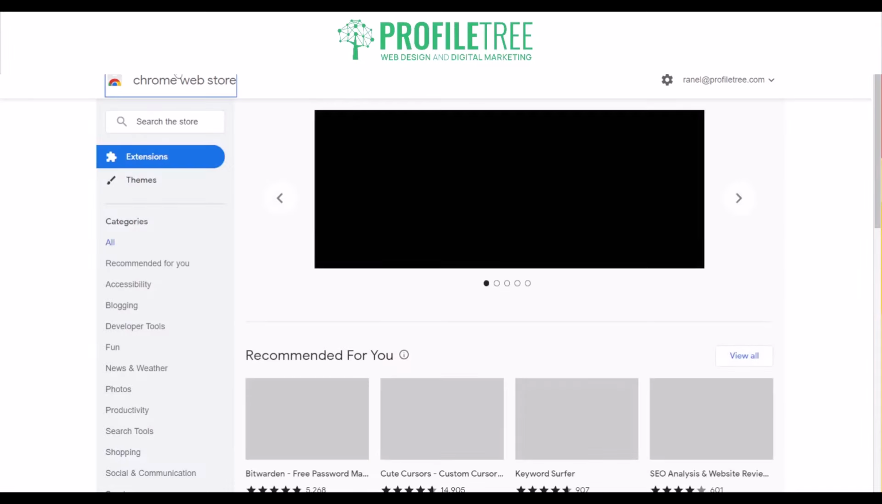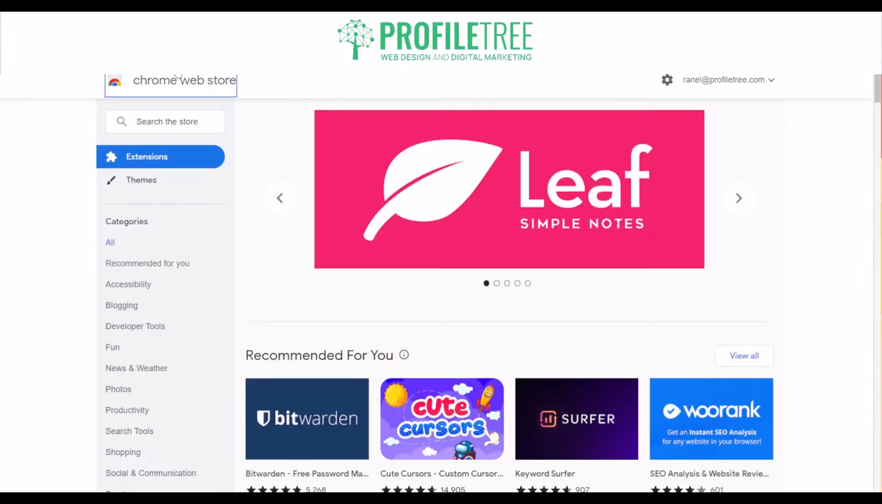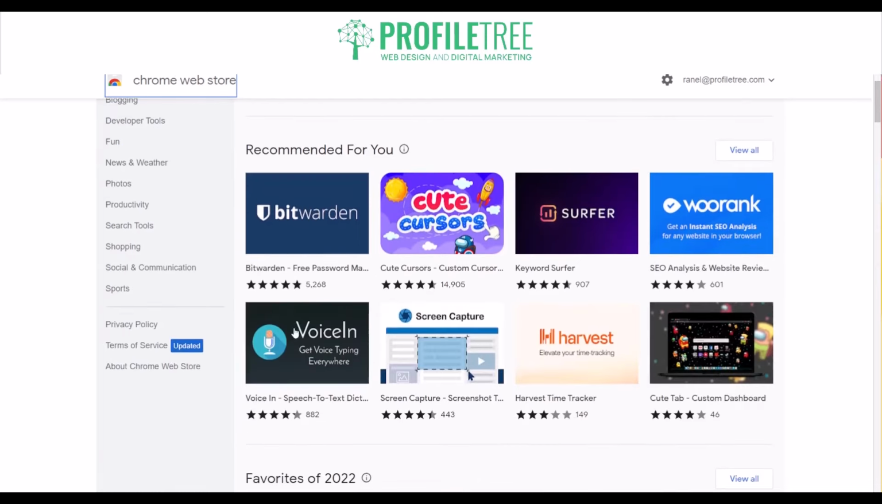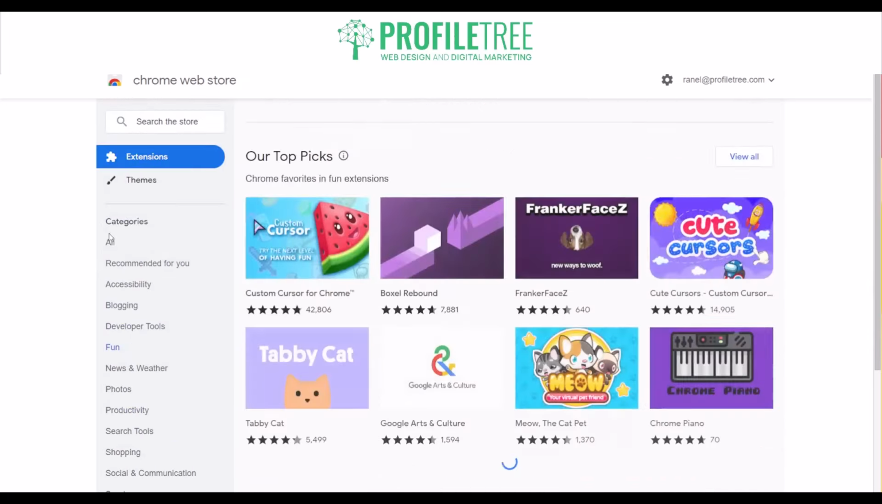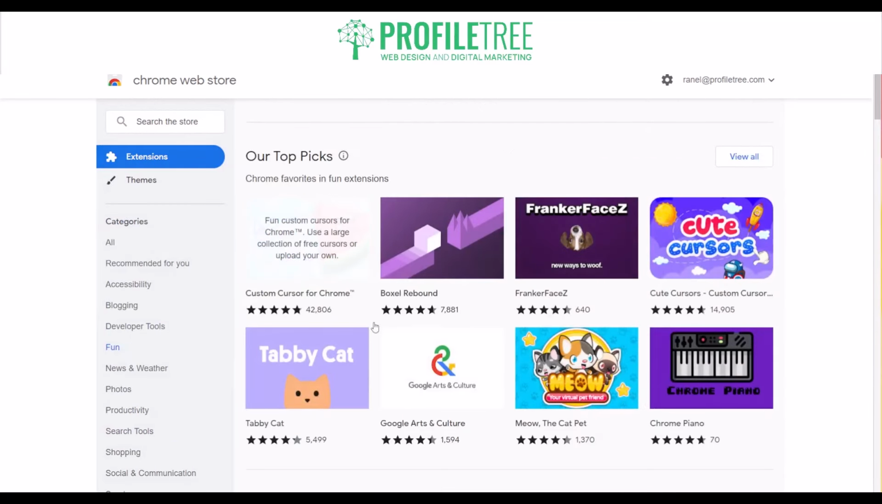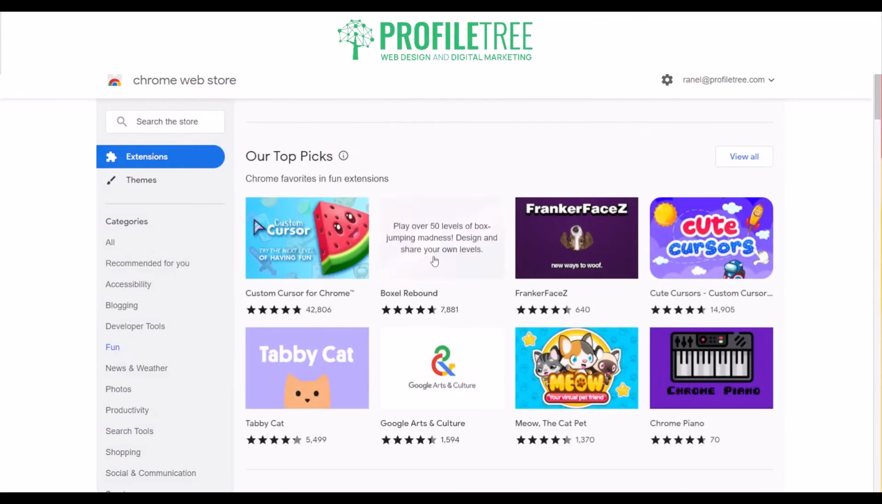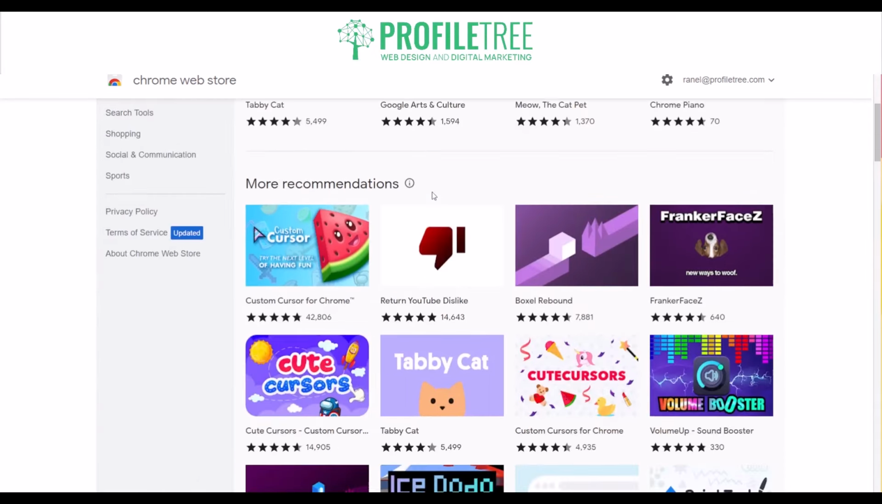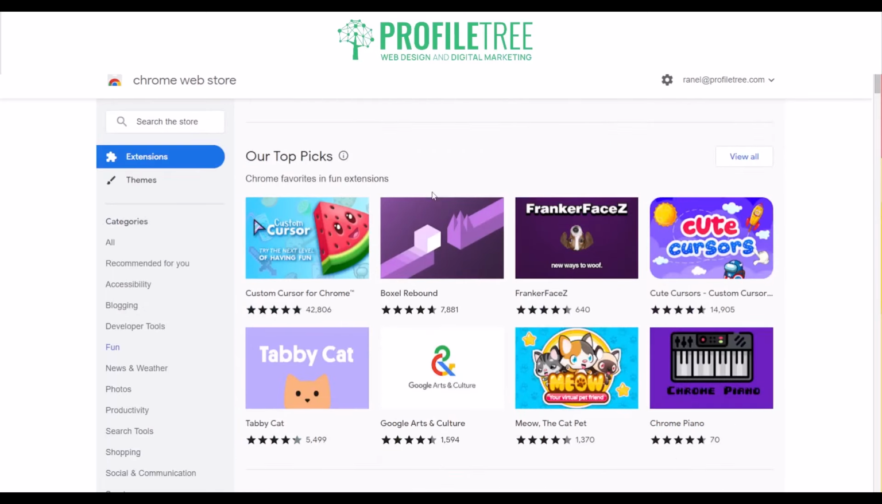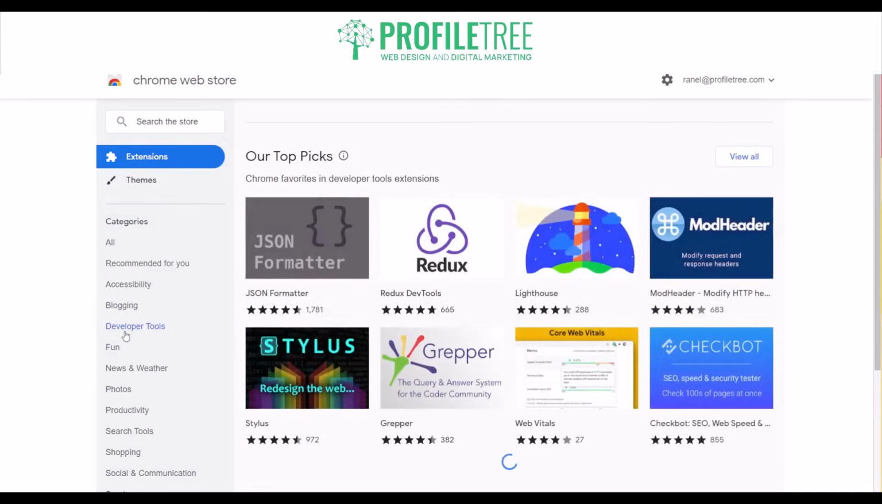And of course, the fun side to using the Chrome plugins, you can use a couple of the recommended ones. So they do have a section for fun. They've got custom cursors. If you wanted to, if you're a bit bored as well, you can take a look at the games that they have installed on here, especially on a Chrome browser website. There's TabbyCat as well. So they do have developer tools, which I would say is the most useful part.